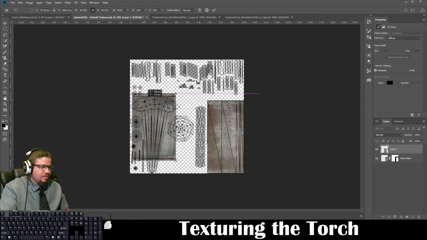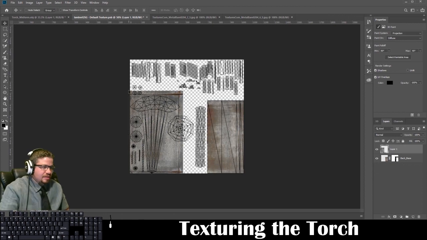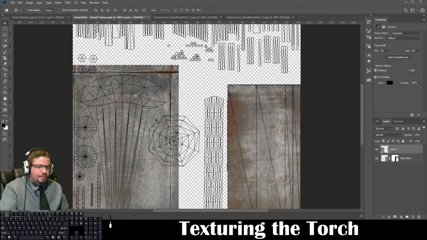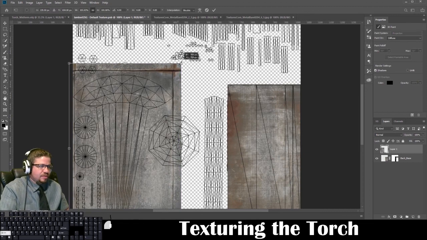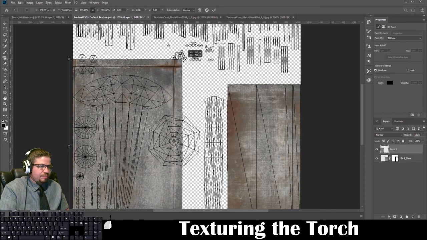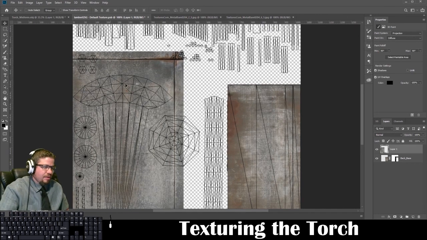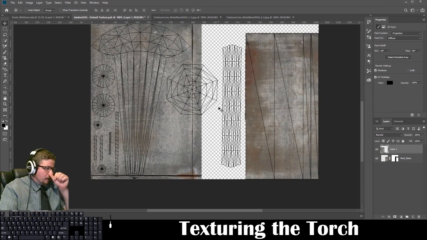Let's do this one. I feel like this one might look pretty cool with that. Now I'm not getting too concerned with my seams and stuff. I'm going to have to make it a little bit bigger. Control T and just scale it up a little bit more. And there we go. And I feel like that would give a pretty cool look to it.